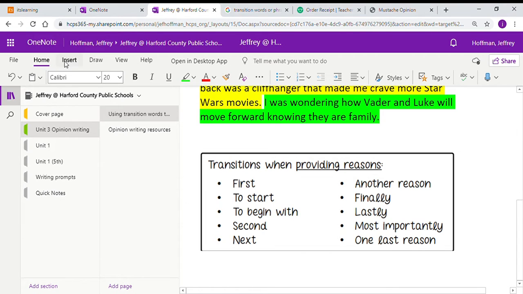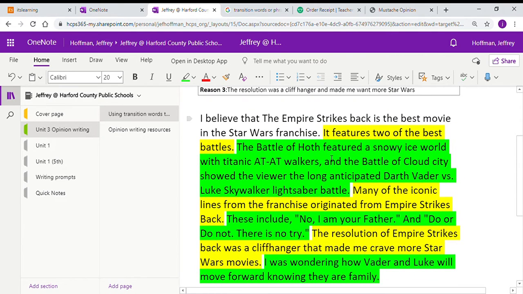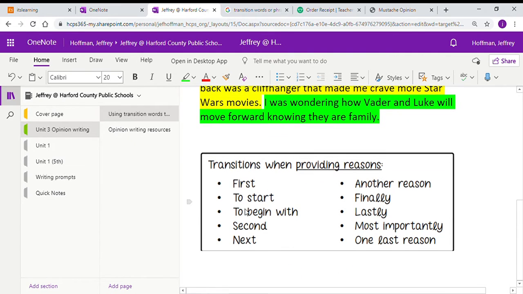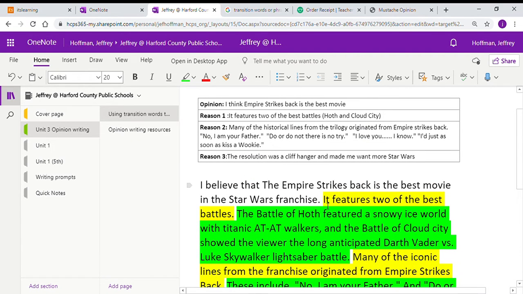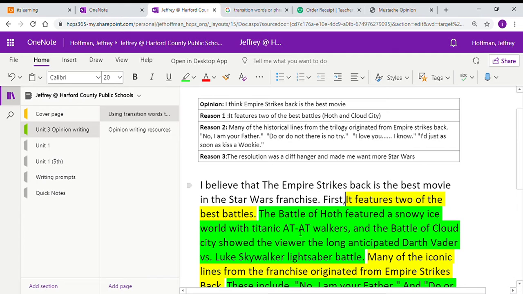If you look at that very first one on the right, "another reason" signals to my brain, this is a reason why they like this. This is a reason why they feel this way. So let's look at it. This is my very first one. It features two of the best battles. What could I use here? To start, to begin with, first, all of those would work. So I'm going to just keep it simple. I'm going to say first, comma, because this is a transition phrase. You should put a comma after it. First, that makes me stop and take a breath. It features two of the best battles. The Battle of Hoth featured a snowy ice world with titanic AT-AT walkers, and the Battle of Cloud City showed the viewer the long-anticipated Darth Vader versus Luke Skywalker battle.